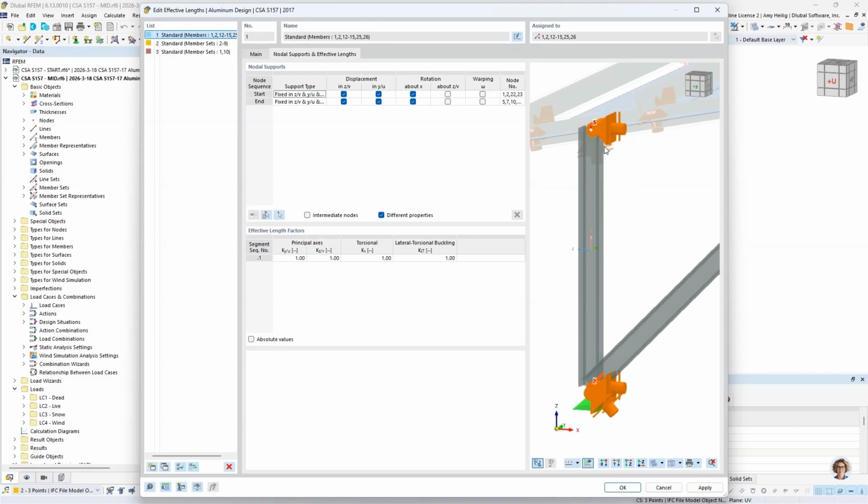They're not affecting the analysis, but rather they are used so that the program can determine or detect the unbraced length between these supports so that we can use it for the stability design checks. So you have 4 degrees of freedom at these end nodes: displacement in the strong axis, the weak axis, and then rotation about the member's local X and local Z.